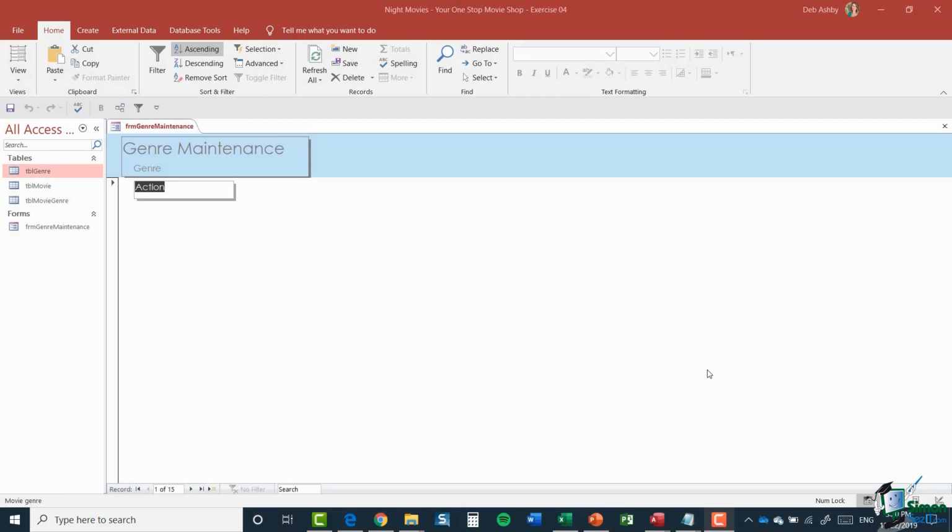It's now time for me to set you exercise 4. All I really need you to do is to create a genre maintenance form for the Knight Movies database. And here is my genre maintenance form. As you can see, exercise 4, that version contains my solution, and you can find that in the exercises folder.